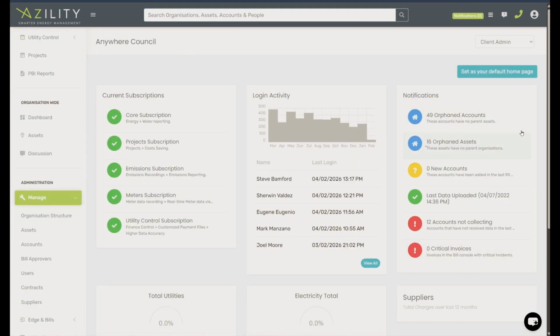Going back to this view, we can see this Anywhere Council has 49 orphaned accounts and 16 orphaned assets. Orphaned accounts are accounts that are in the system that have not been assigned to assets, and orphaned assets are assets in the system that have not been assigned to an organization unit.